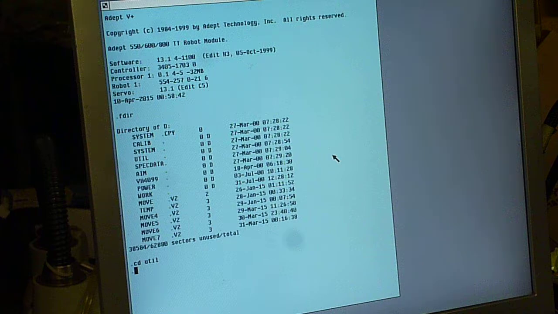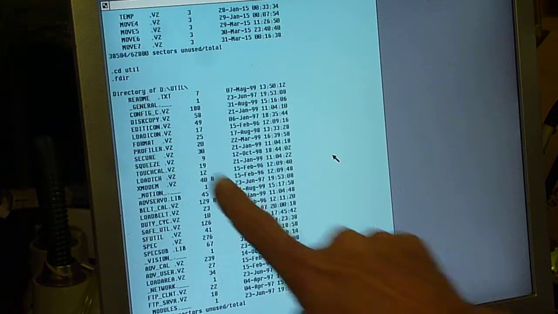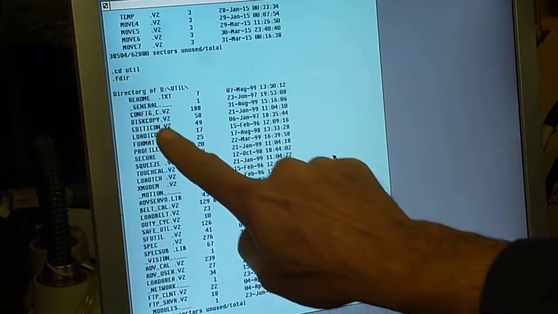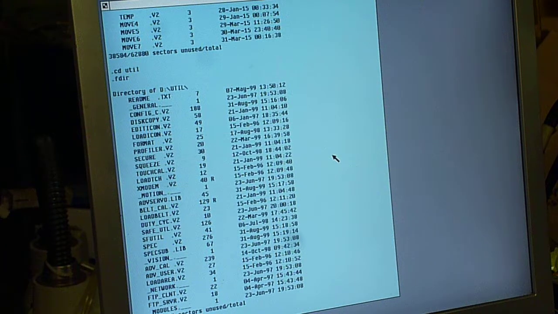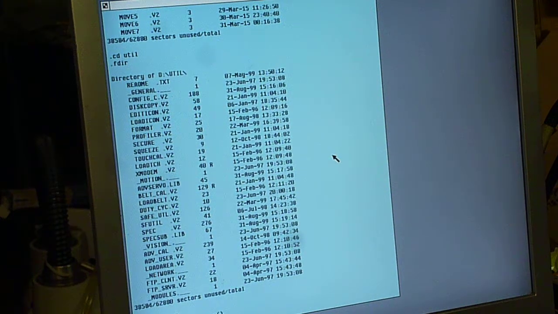FDIR, we're going to check the directory of the utility, and there it is, right there. It's the config_c.u. So we're going to load config_c, and that should load it right up, and you see that it's running.